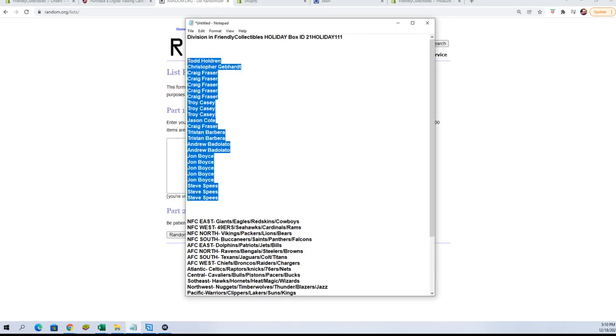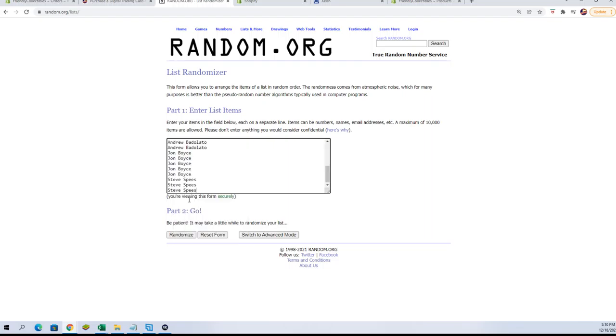Let's switch on over. We're going to grab our team owners, or I should say our division owners, right here. We're going to paste those in right here. We're going to randomize them 7 times. There's 1, 2, 3, 4, 5, 6, and 7. Let's get them out of there, or copy them off of there.